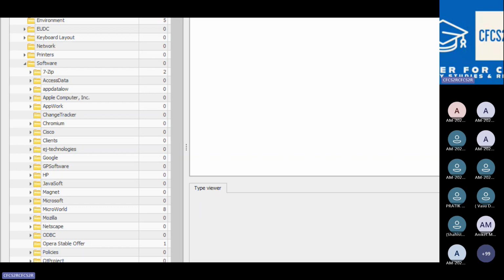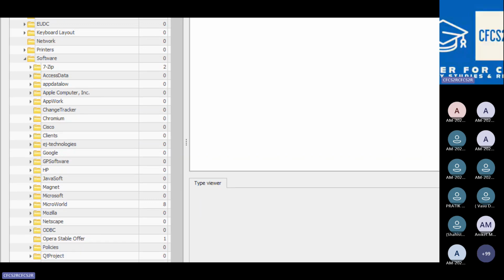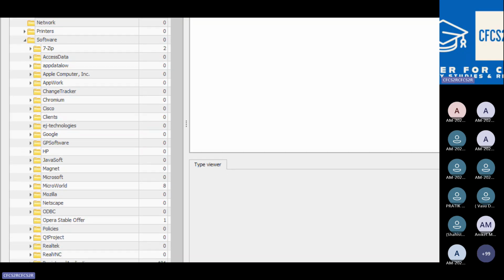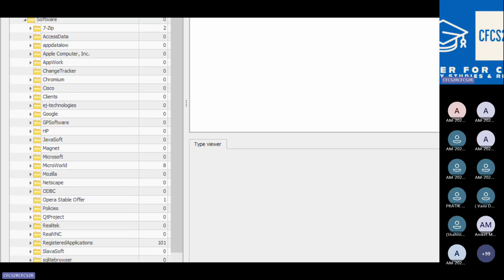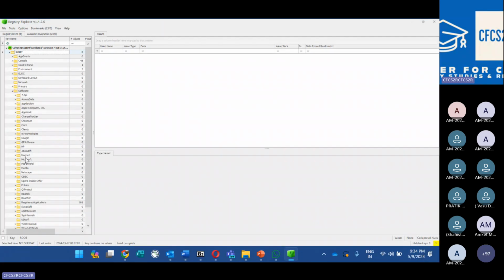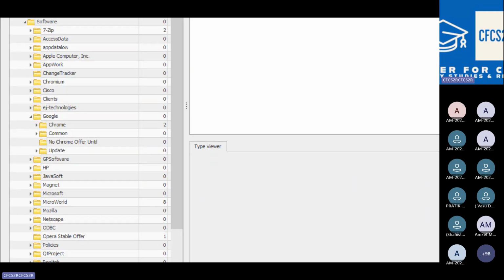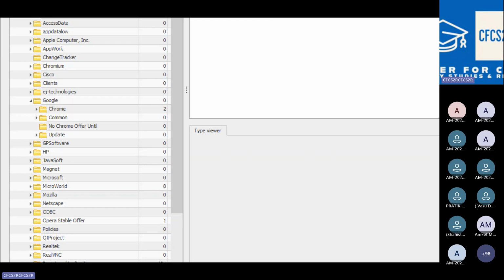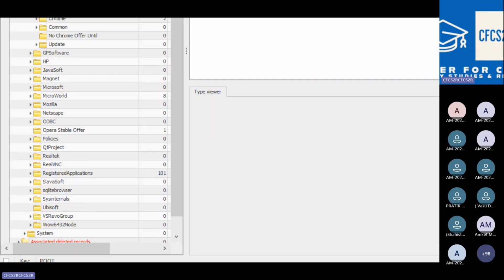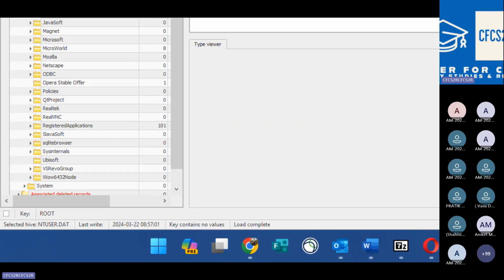So this person has installed 7-Zip, AccessData, Apple Computer, AppWork, Chromium, Cisco clients, and the vendors' details are also there. You can click on Google, and it tells you the options, like Chrome, which he has installed. And if you go further, you will see that a lot of application details are available, like Ubisoft, Sysinternals.